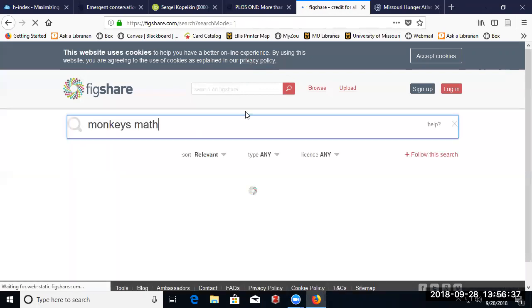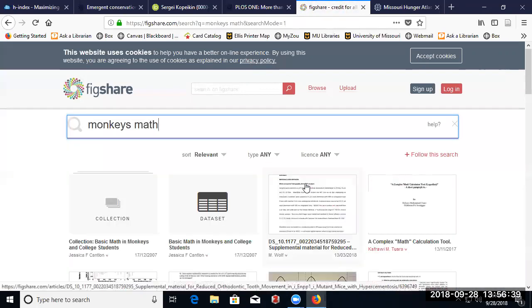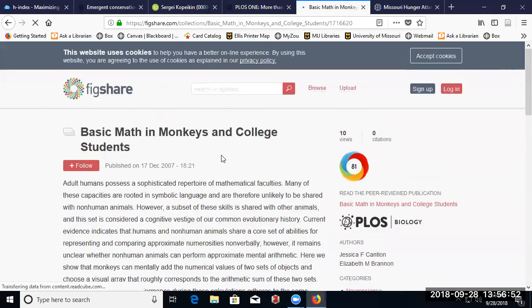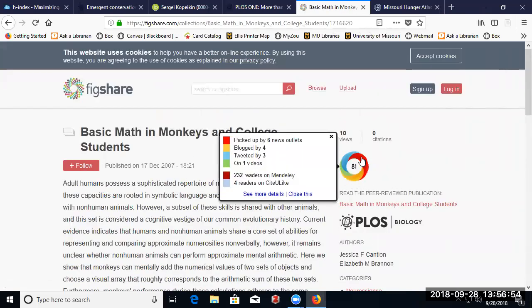I'm going to search on monkeys and math, because it comes up with some information on basic math and monkeys and college students, which I thought was interesting. And you see that you can look at the collection or the data set. So again, pretty similar. This one, Janice showed the Plum metrics, and she mentioned Altmetrics.